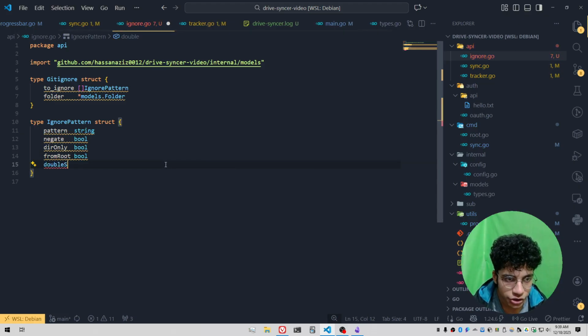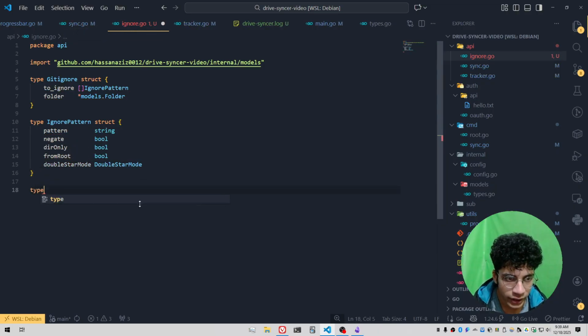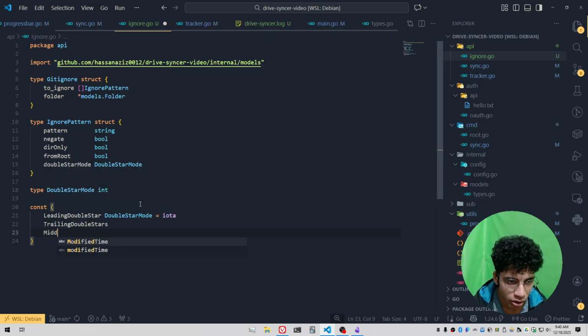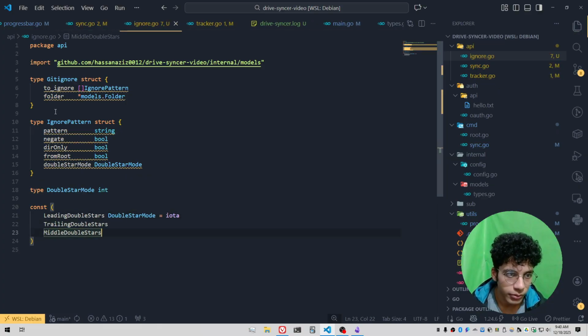And finally, a special little field over here called doubleStarMode. This will be a type, DoubleStarMode, and I'll create an enum over here to actually hold all of this. Let's say const, we can say LeadingDoubleStar. There's really only three options over here, right? You can have double stars at the beginning of the pattern or in the middle of the pattern, or you can have them at the end of the pattern, right? So let's say TrailingDoubleStar and MiddleDoubleStar. There we go. Awesome. So we've defined most of the data types that we're going to use.